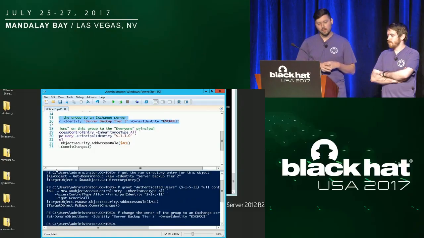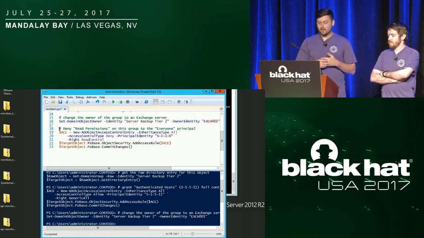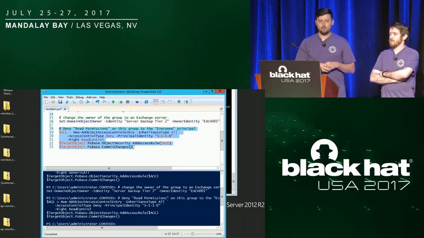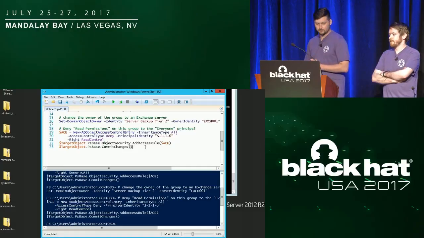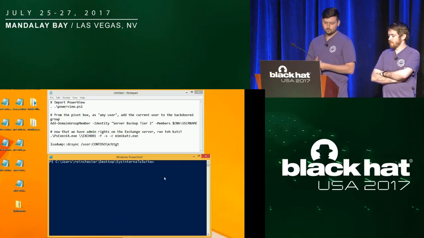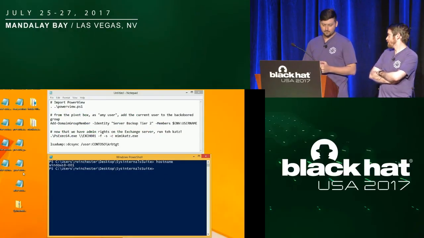Done. And then finally, we're going to deny read permissions on this group to the everyone principal. So this is an anti-audit measure that will make it difficult to find this backdoor. And that's it. You come back a year later? Yeah, we come back a year later.